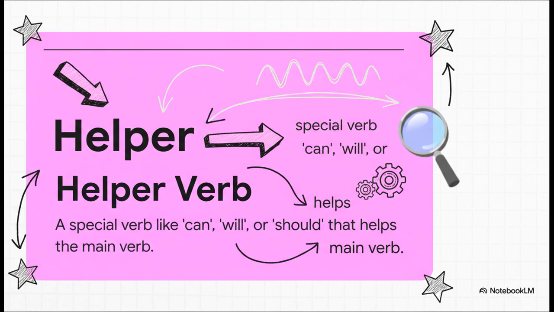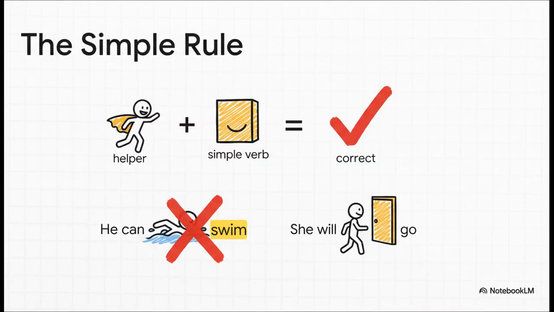And we even define our new simple term. What's a helper verb? Well, it's a special verb that helps the main verb. See, the name itself does the teaching. It just makes sense. So here it is, our final main teaching. It's simple, it's visual, it's direct. After a helper verb, the next verb is simple, no to. He can swim. She will go. This is a lesson a beginner can see, understand, and use right away.